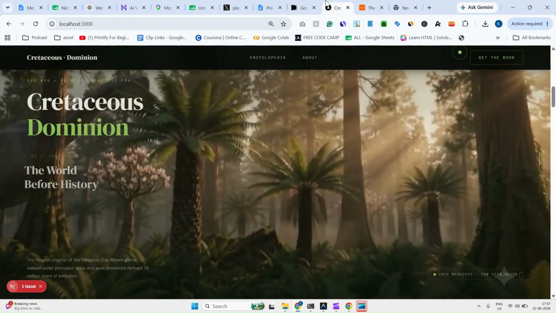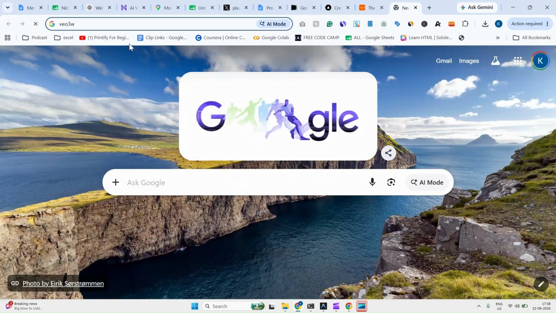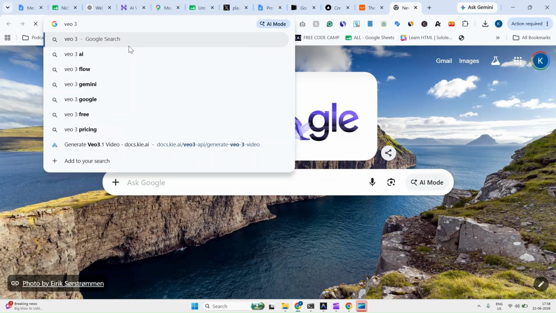And now what you can do is remove this Gemini watermark that is here, because we didn't remove the watermark from our video. We have to remove this watermark from our video. You can just search for a VO3 watermark remover, remove the watermark from the video, and then put it into Claude Code. Then it will give you the whole website without any watermark.